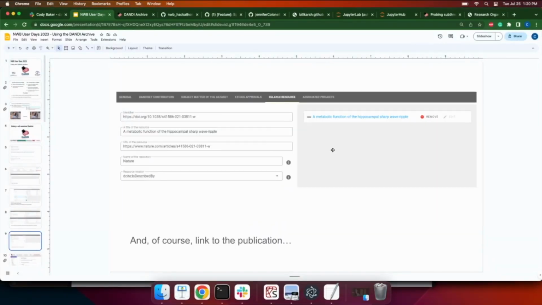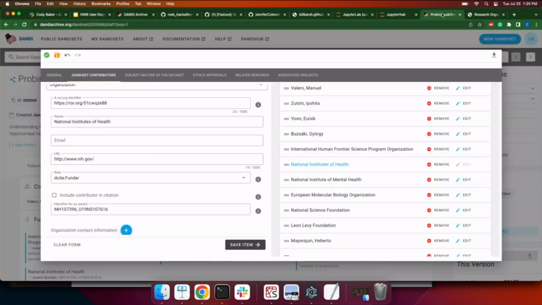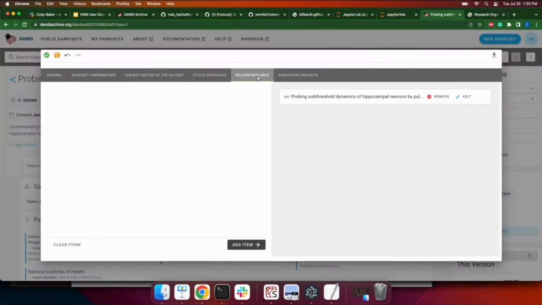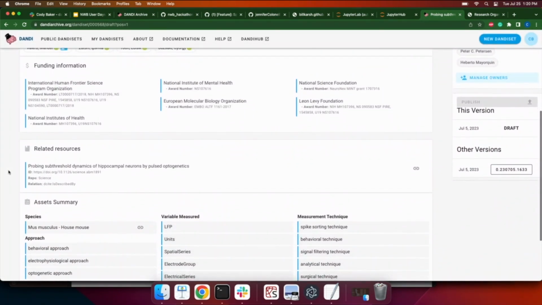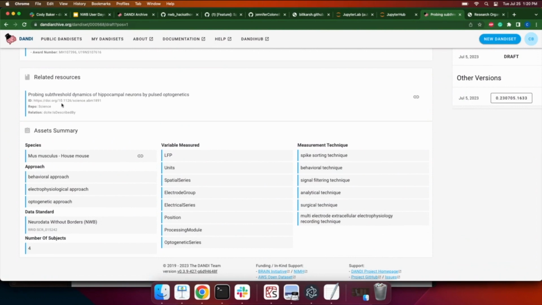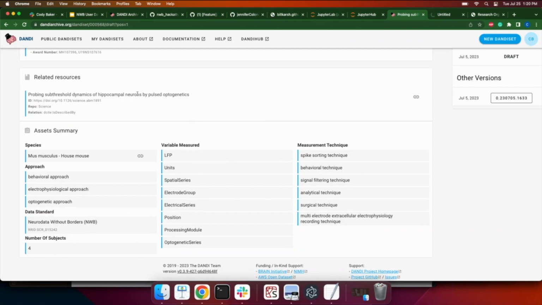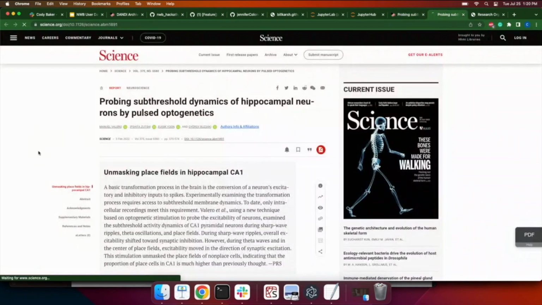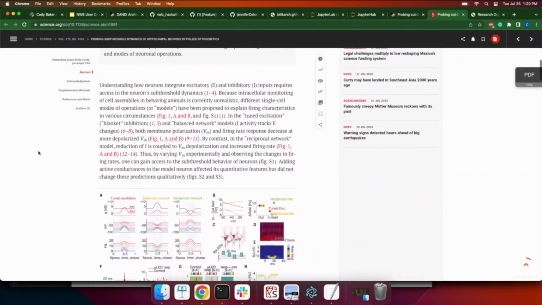Okay, and that takes us on to related resource, and that I can show you live in an actual data set. This is where you add the DOI link. So you'll notice on the front page of this DANDI set, there's this thing called related resources, and it has the link to the actual paper that I can just get to by clicking that. Hopefully it works. It's loading. Okay, we'll come back to that. But theoretically, it would lead you to, there you go, Science. There's the publication that someone can then read.